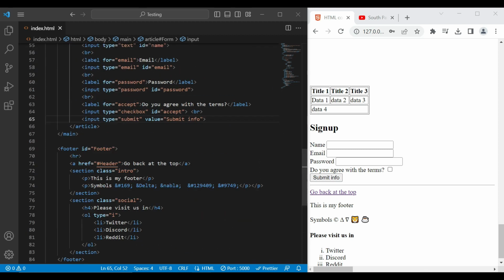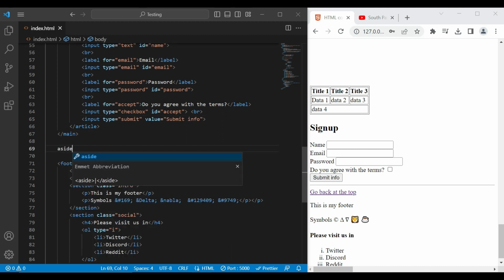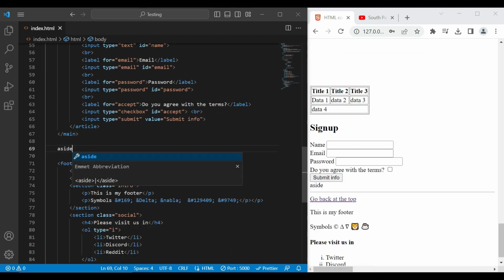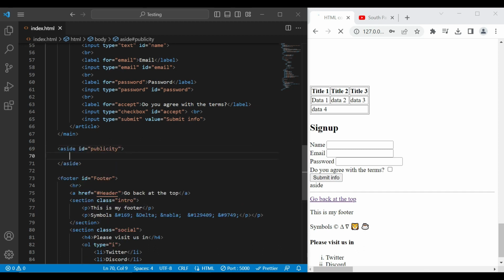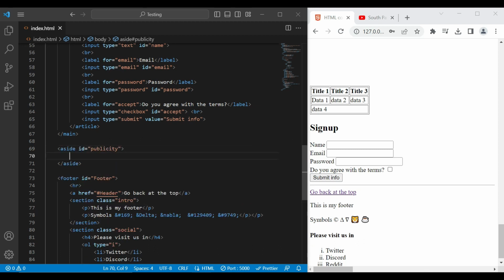And I almost forgot the aside. Okay, so outside of the main tag, we're going to create an aside element, and I'm going to call it publicity. That's because the aside element defines some content aside from the main content, and it's placed like a sidebar. In this case, we cannot give it position because we are only using HTML and not CSS, but you get the idea.